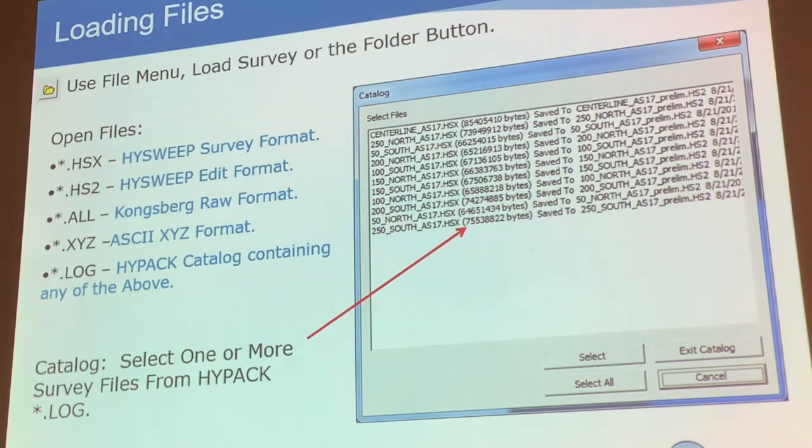Okay, so once you are on MBMax, when you want to load the files, you have to go and look for the file menu button on the top left hand corner, and you will see all these files that you can select. You can load in HSX, HS2, all files, XYZ, and the log file. This is similar to on SBMax when you're loading all the folders. You also will load the same formats.